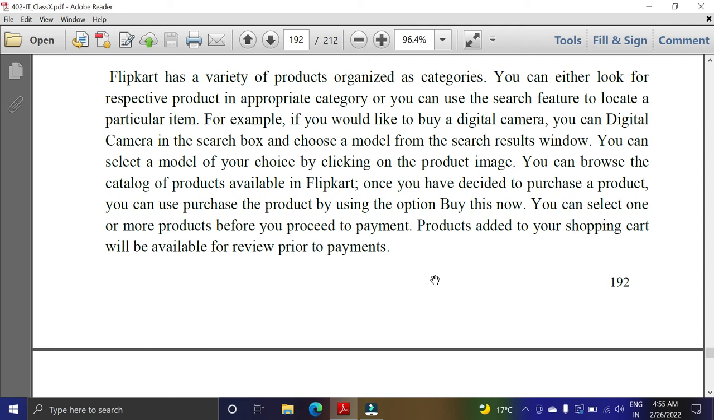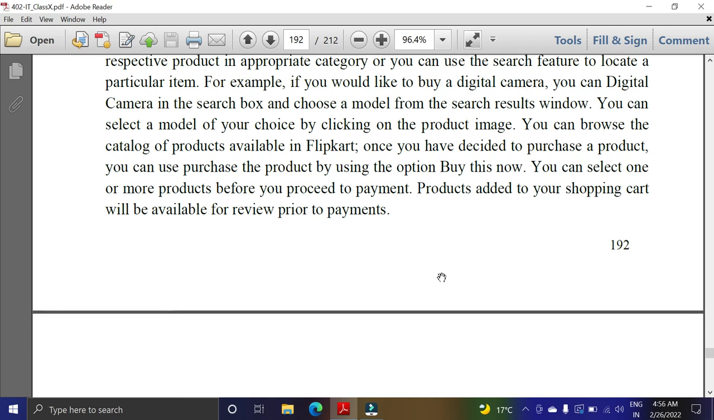You can type digital camera in the search box and choose a model from the search results window. You can select a model of your choice also by clicking on the product image. You can browse the catalog of products which are available on Flipkart. Once you have decided to purchase the product, you can purchase the product by using the option buy this. You can select one or more products before you proceed to payment. Products added to your shopping cart will be available for review prior to your payments, so you can see them and then you can go for the payment.